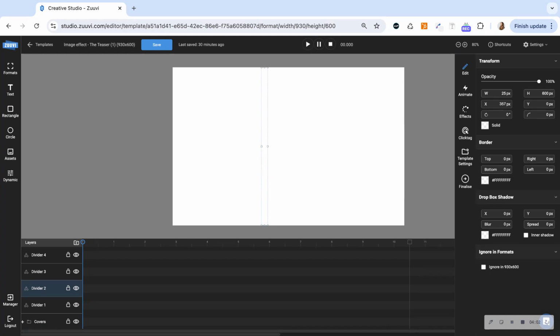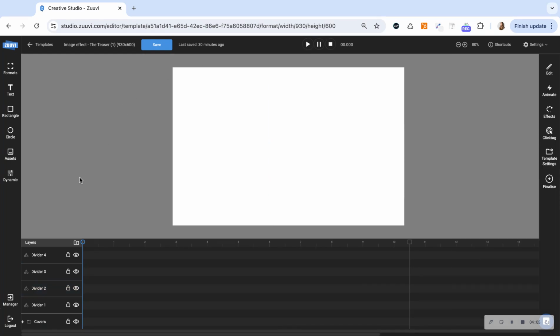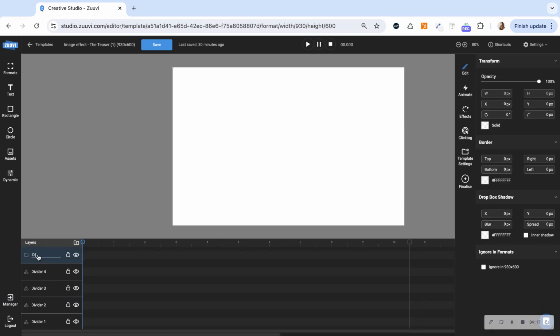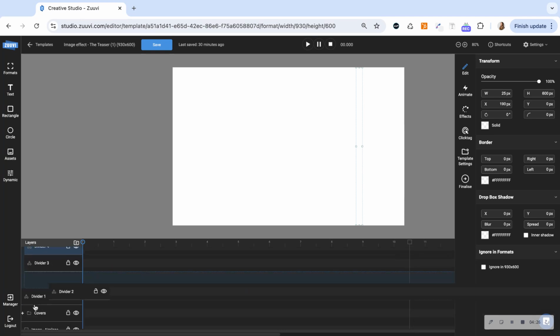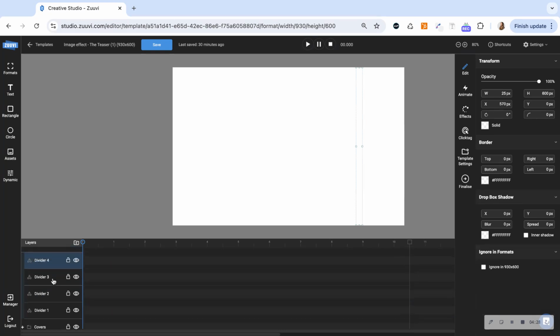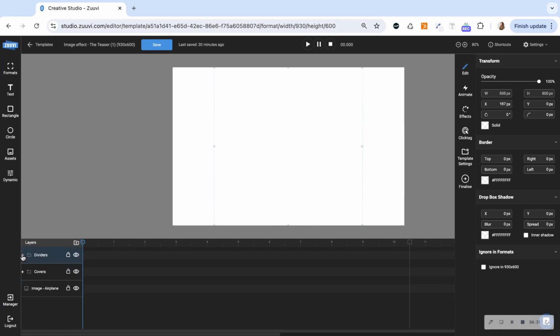Great. Let's see. Perfect. And again, a nice thing to do, a best practice, is to add all the dividers into a group. Again, add a group. Dividers. And then just one at a time, add them into the group. Like this. Perfect. Then we're just going to minimize this one as well. And then we open up the covers again, because now we need to add the animation.